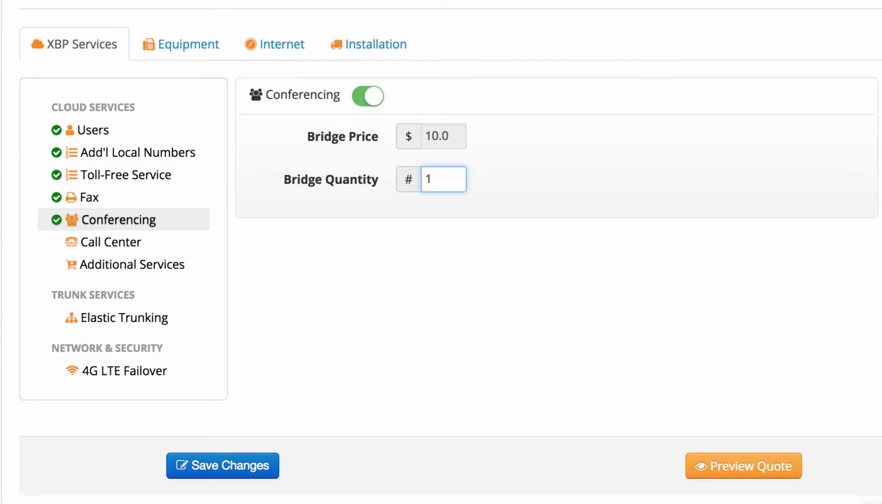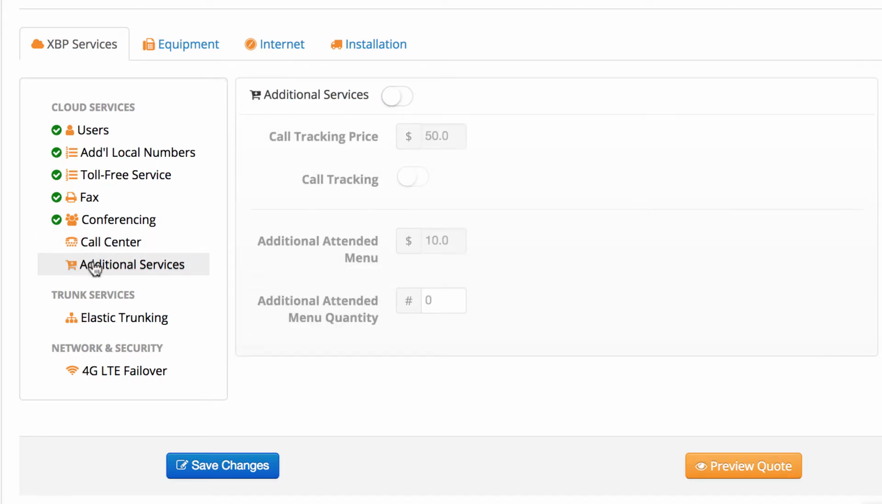If customers will be using contact centers, enter in the amount of agents. Additional services can also be added to the quote. Call tracking for the account is $50. Each additional attended menu is $10.